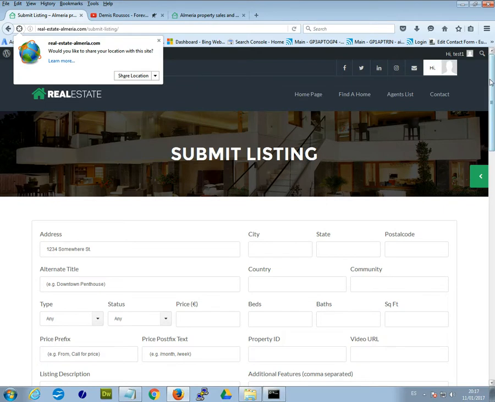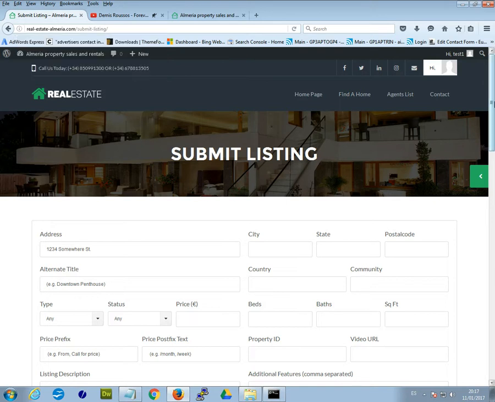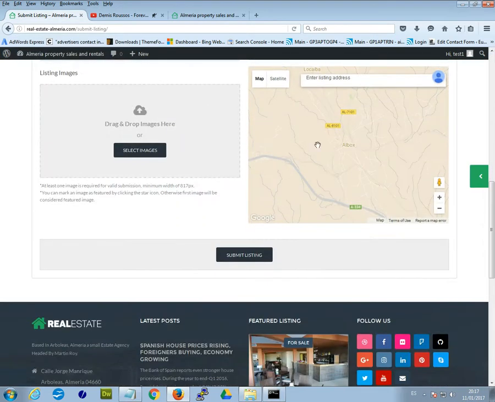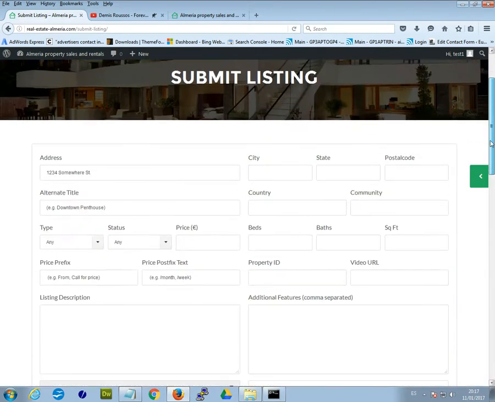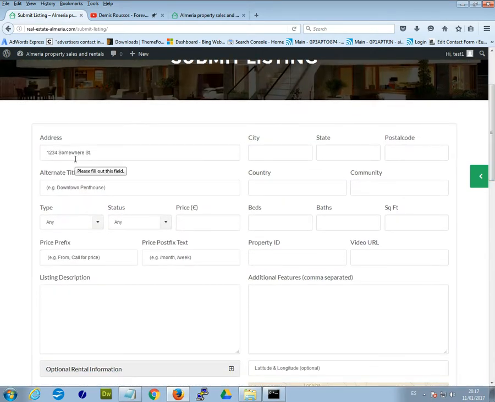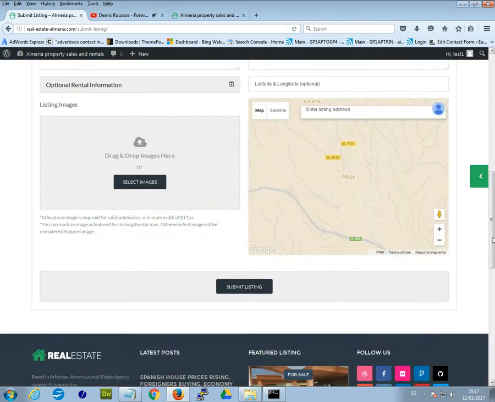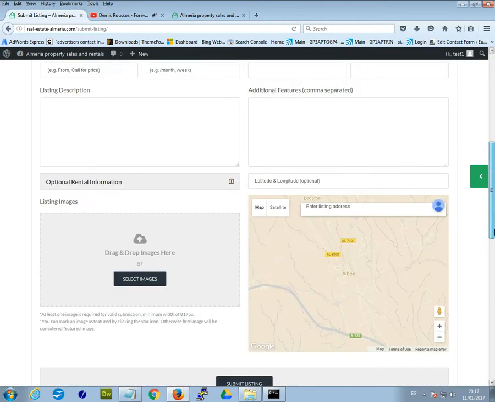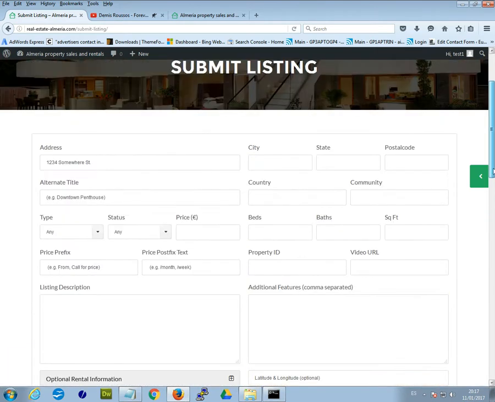Now it doesn't really matter whether you share your location or not. When we click on that, it automatically changes the map down the bottom here. But if your details that you put in here are not the same as your actual location, that map will change anyway with the input and details that you put in when you fill the forms in.